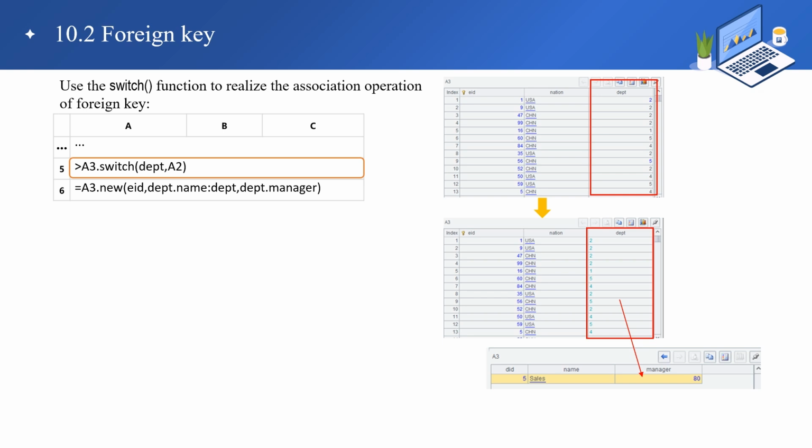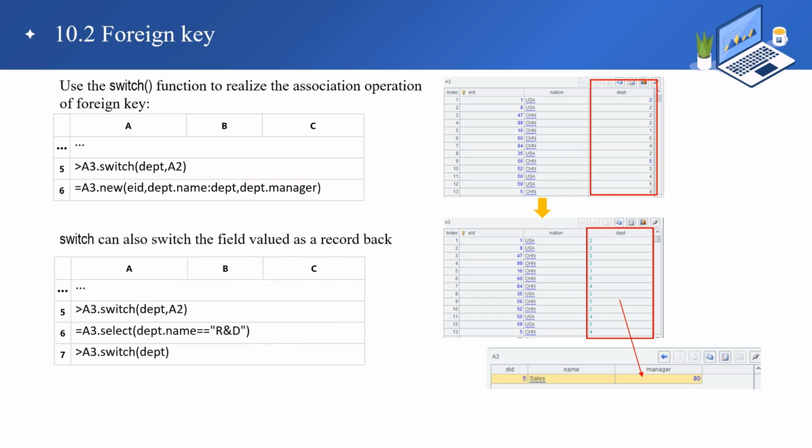Double-clicking it will display the details of this record. The just displayed value with changed color is actually the primary key of this record. Since it is a record, of course, its fields can be referenced, and dept.name and dept.manager in A6 can be calculated normally. The function name switch is used because it can also switch the field valued as a record back.